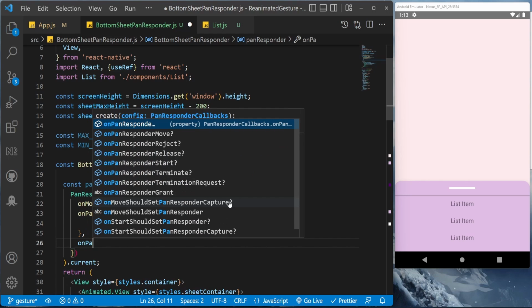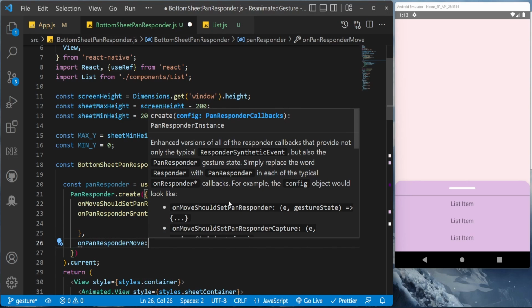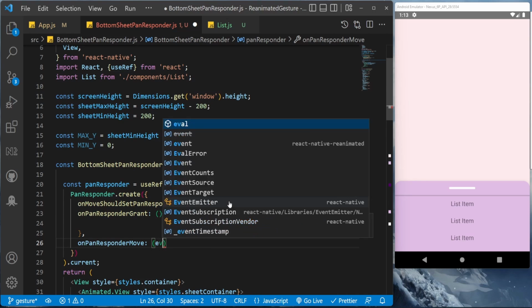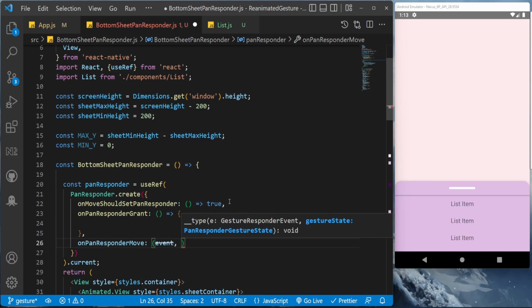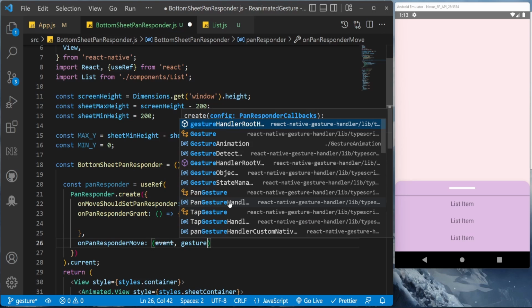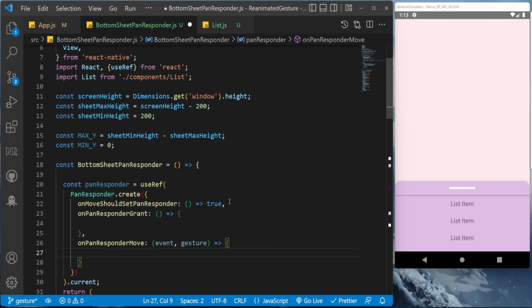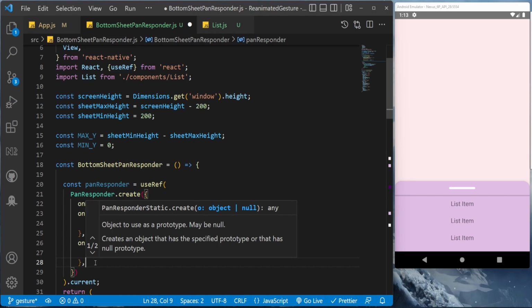And next will be onPanResponderMove. This is the most important callback function. After React Native grants the permission, the user can do whatever he wants in this callback function. It takes an event and gesture as input. We're not going to need the event, so I'll just replace it with an underscore.